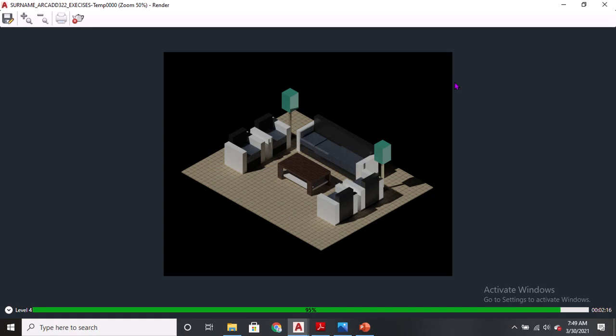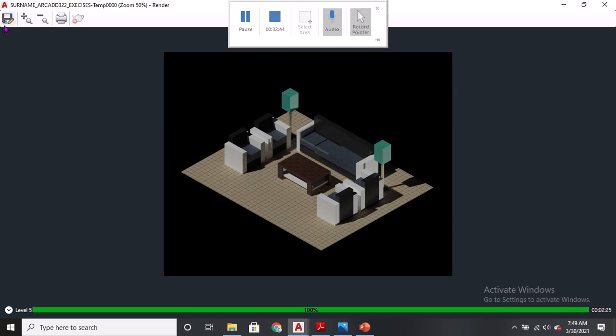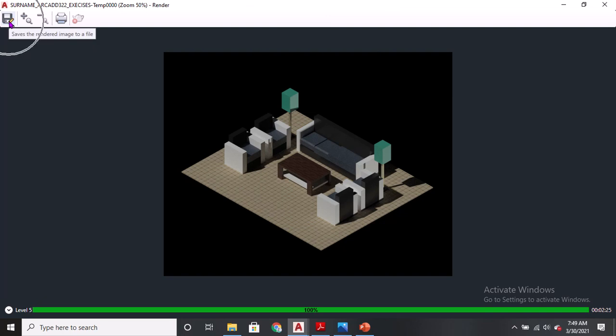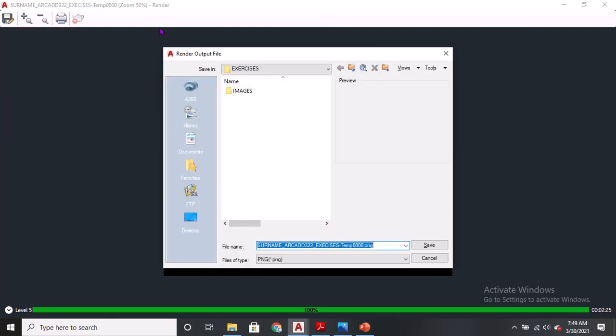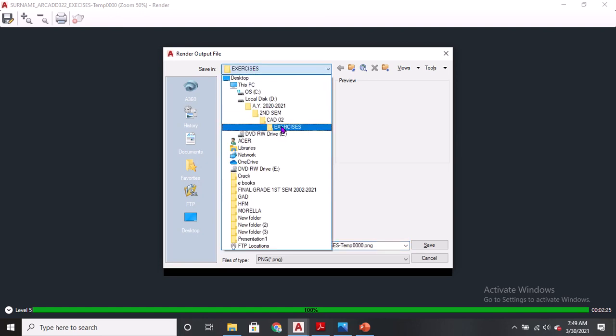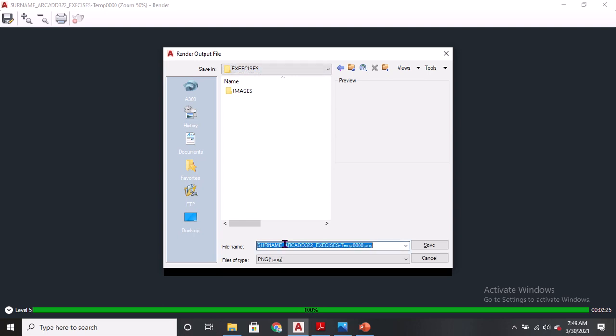So umabot na tayo ng 2 minutes and 16 seconds. So okay, approaching nearly 100% and almost done, 100%. So after that, what you're going to do is, you're going to click this icon. This one. So you click that, and it's actually located sa exercises folder ko for ARCAD 322. So ano yung name niya? So you can have render 1. Okay. See exercise 01 render 01.